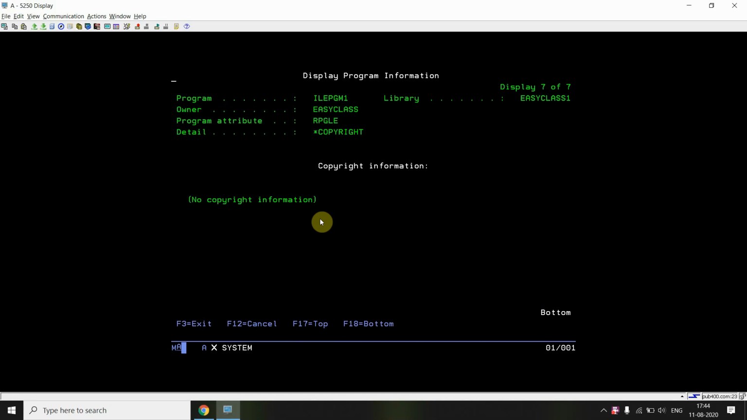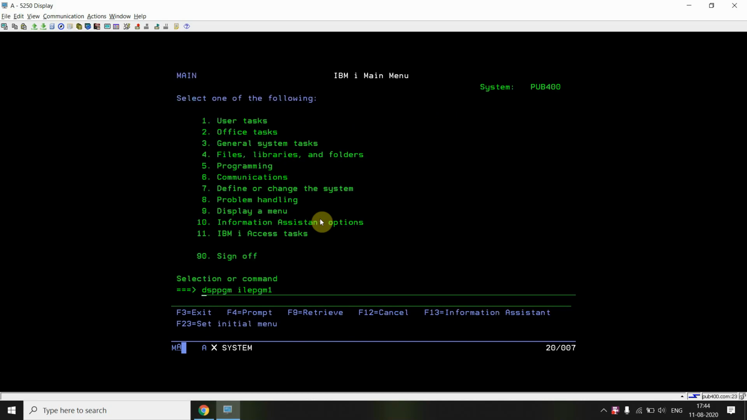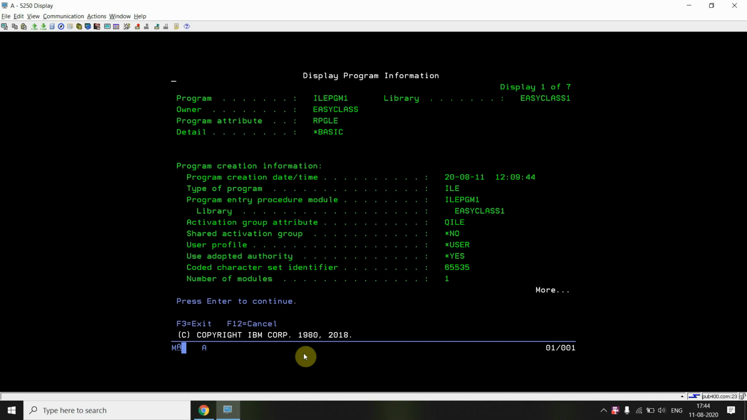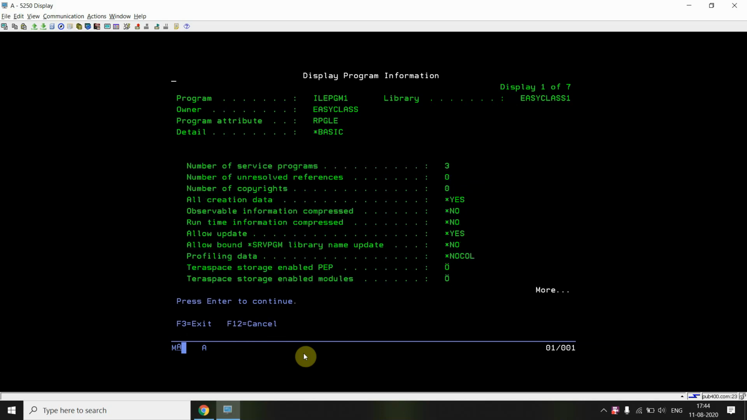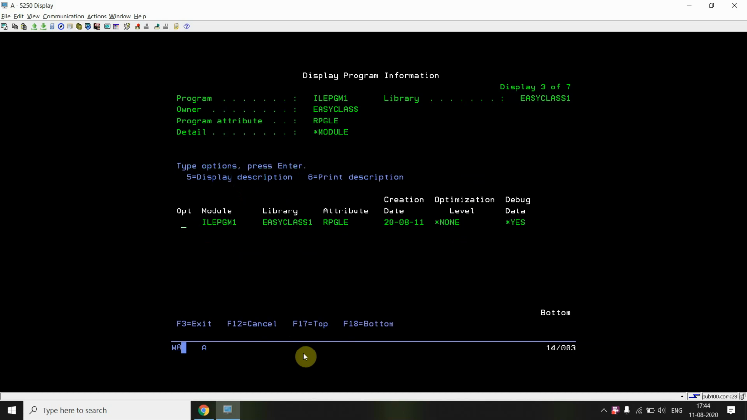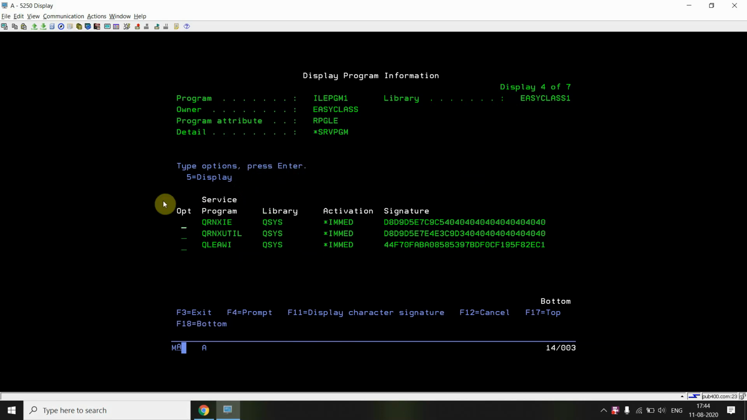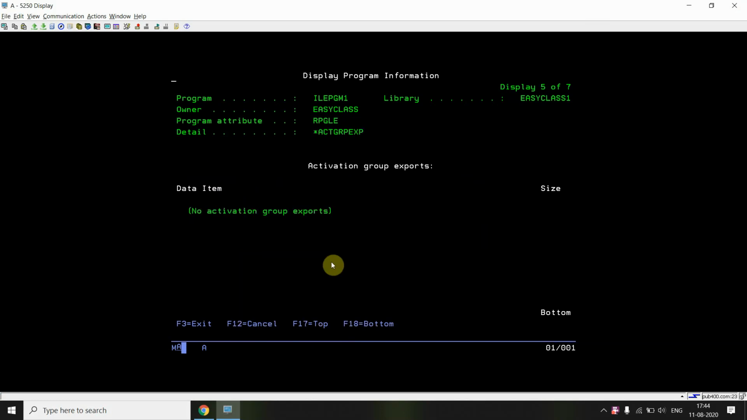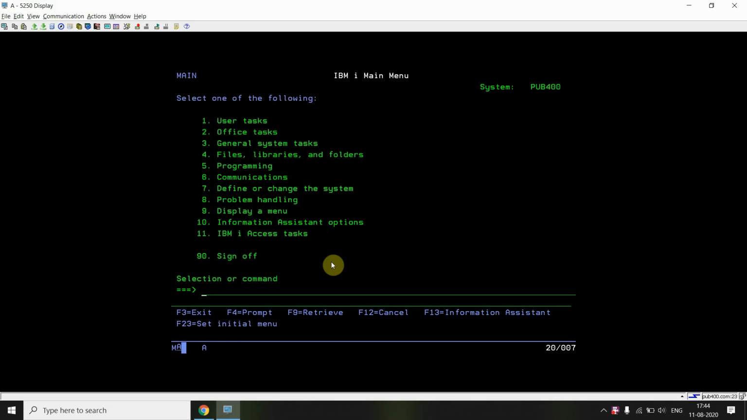So there we can see, just go back, just do DSP PGM of ILE PGM1. So here we can see the program information. Just press enter. Here we can see the modules which are bound to this program. Just press enter again. If there are any service programs which I bound, they will be shown here, and the signature of that service program will be shown here. So here, there are no service programs which are bound. There are no data items which are either exported or imported here. Okay, so this will show the copyright information if provided. I didn't provide anything.